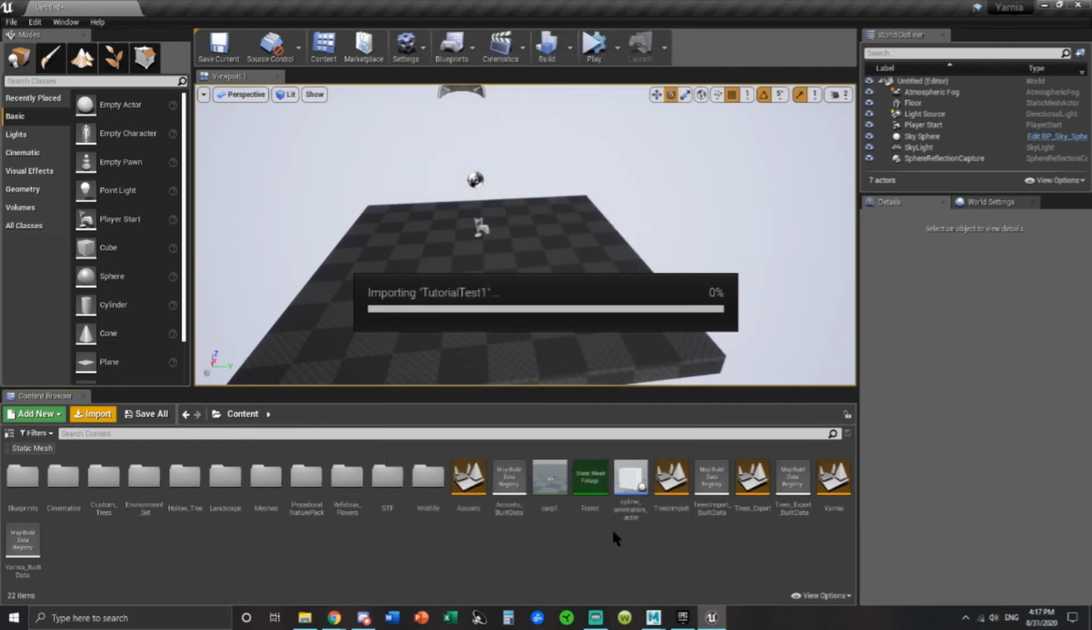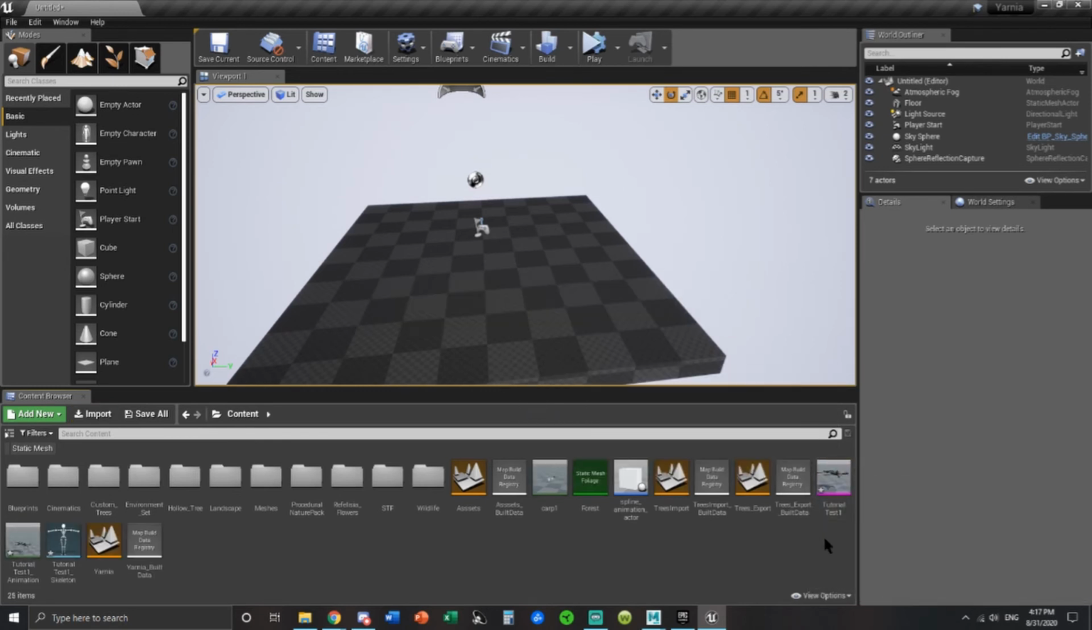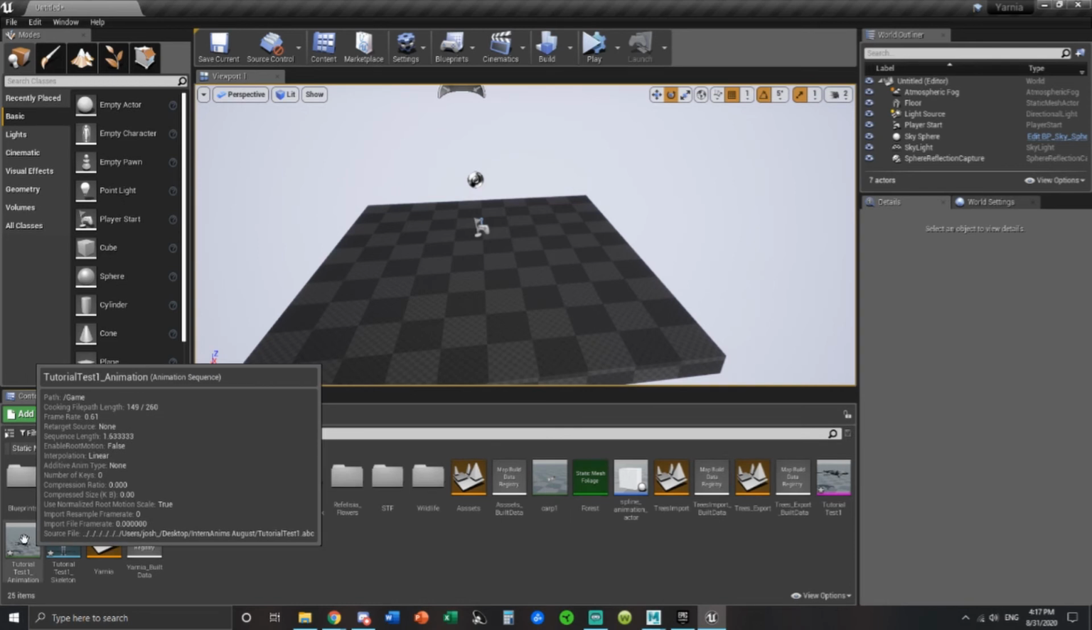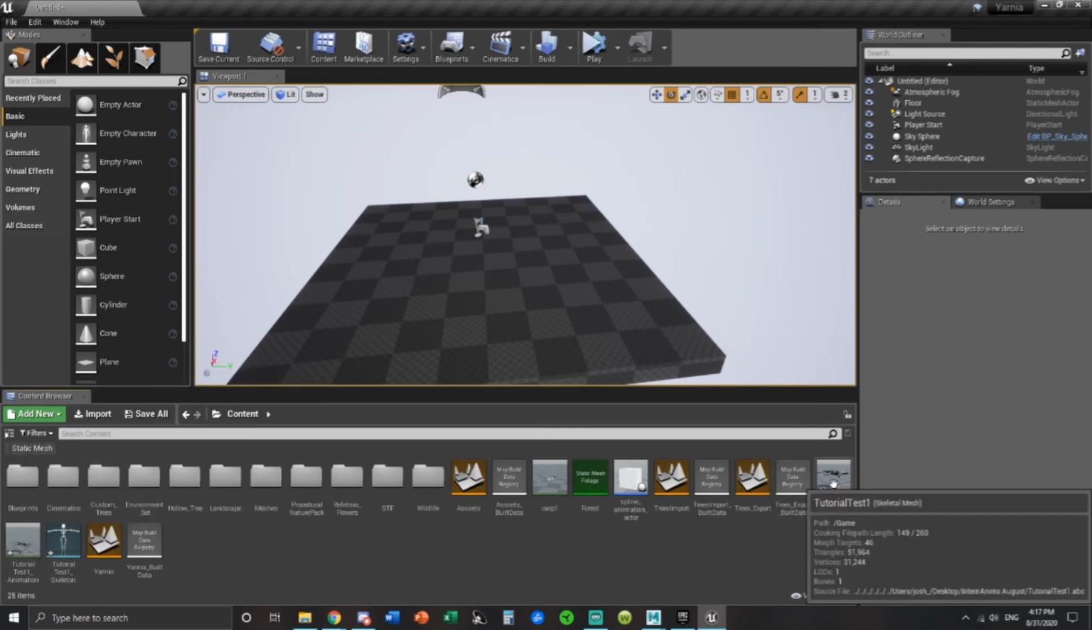Like I said before, if you don't stitch up those segments on the rear end, you'll get an error at this point, and it won't import the mesh. Then you have to go back, fix it, and re-import it. But when this is done importing, you get a skeletal mesh, an animation, and a skeleton.